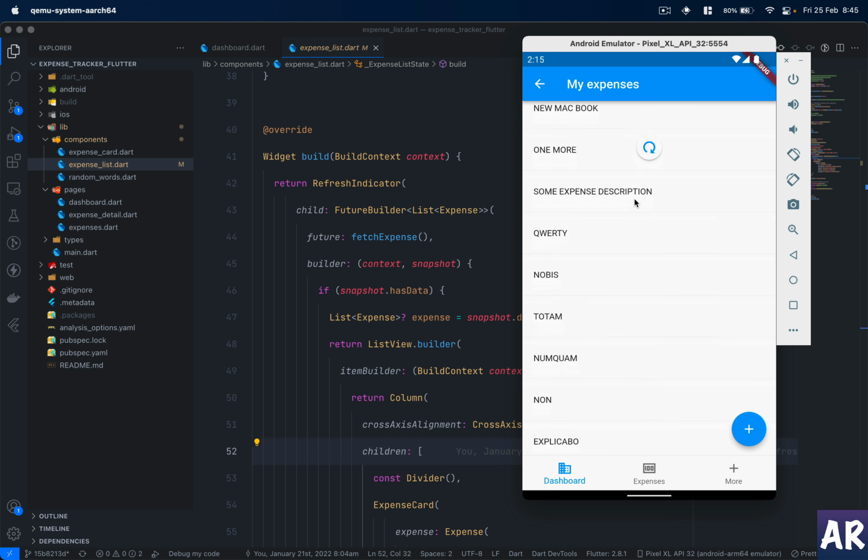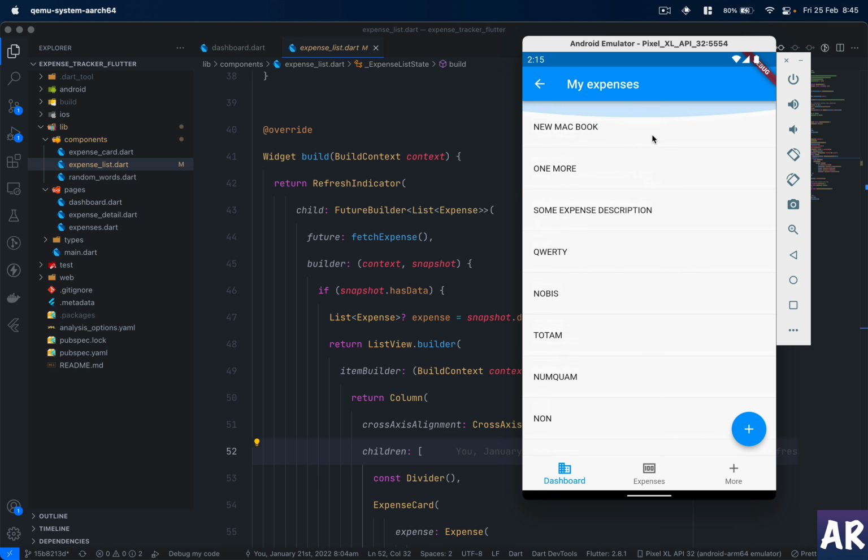Okay, for some reason my gesture using the trackpad doesn't work too well. Let me try and do that again. Okay, I always find it difficult to do a pull to refresh using my trackpad. But yeah, it does refresh.